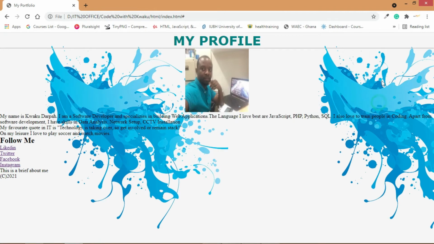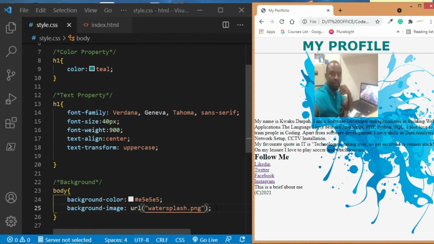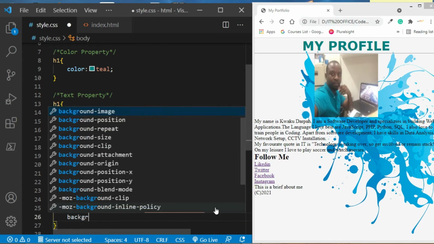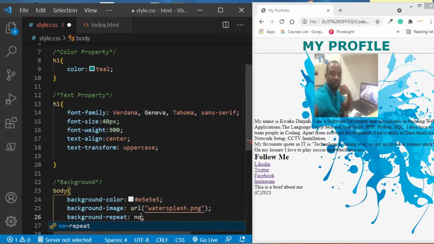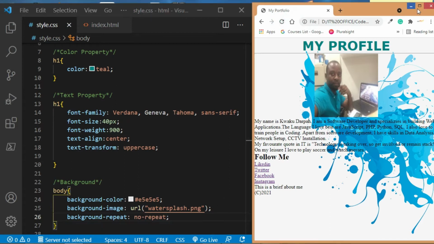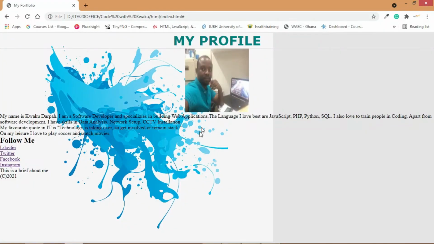So there are other properties that you can use to control an image that you insert on your page. We have the background repeat property. You can set it to either repeat or no repeat. No repeat means don't repeat the image. So by this, when I refresh the page, I only get one image. Then the rest will be the color that I used.